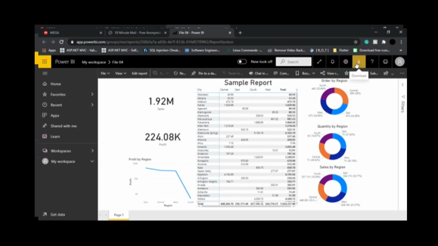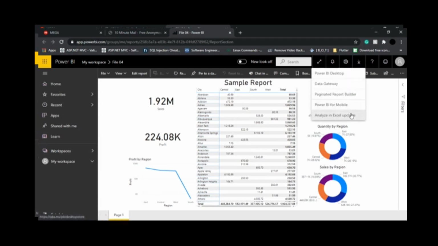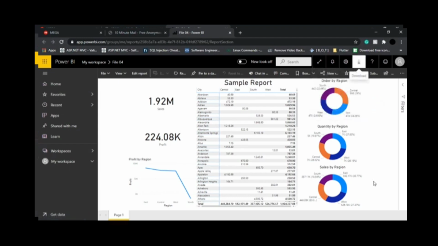Like, it allows us to download this report. If you just click on download, you have got a bunch of options. Like, you can download in Power BI desktop. This means that if you have not designed this report but have got it from any other colleague, you can simply download it in Power BI desktop, and then it would be available for you. Or you can go with Power BI for mobile, which will help you to just view that report on your mobile phone itself.